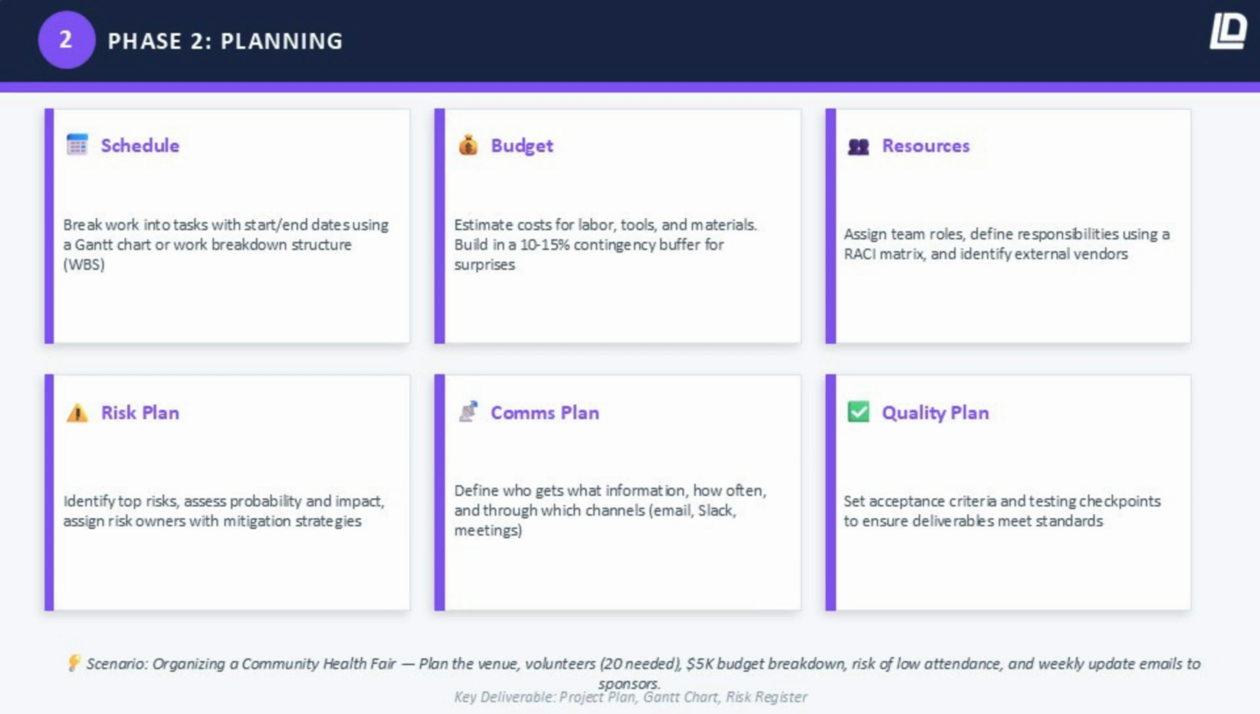Here's a quick scenario to make this real. You're planning a community health fair for 500 people. Your initiation phase signed off on the concept. Now in planning, you get specific. You secure a venue for 8 weeks from now. You identify that you need 20 volunteers and start recruitment. You break down the $5,000 budget line by line: venue deposit, printing, refreshments, first aid supplies.